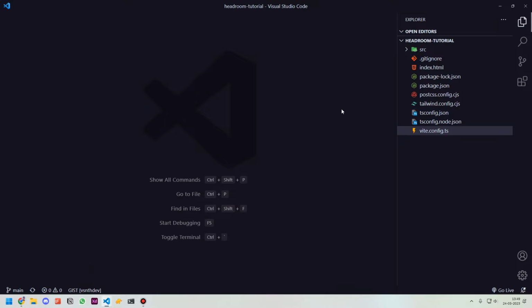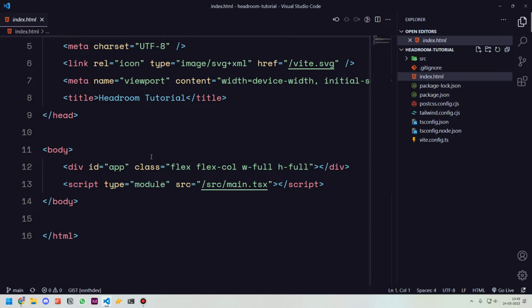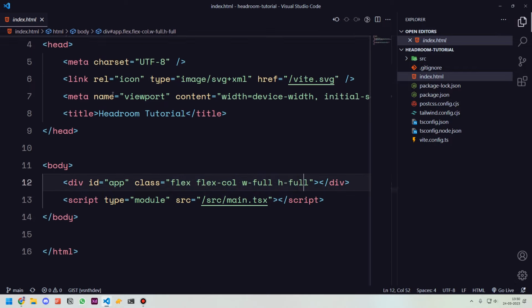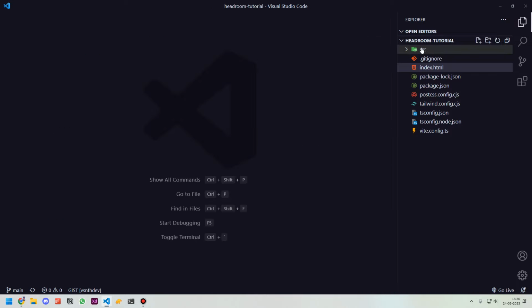The first thing I'll do is show you around the project that I've created. Here you have an index.html. Very simple. You have a div with an ID app, with classes flex, col, full width and full height. And that's pretty much it. This is the div where we'll mount our React application.